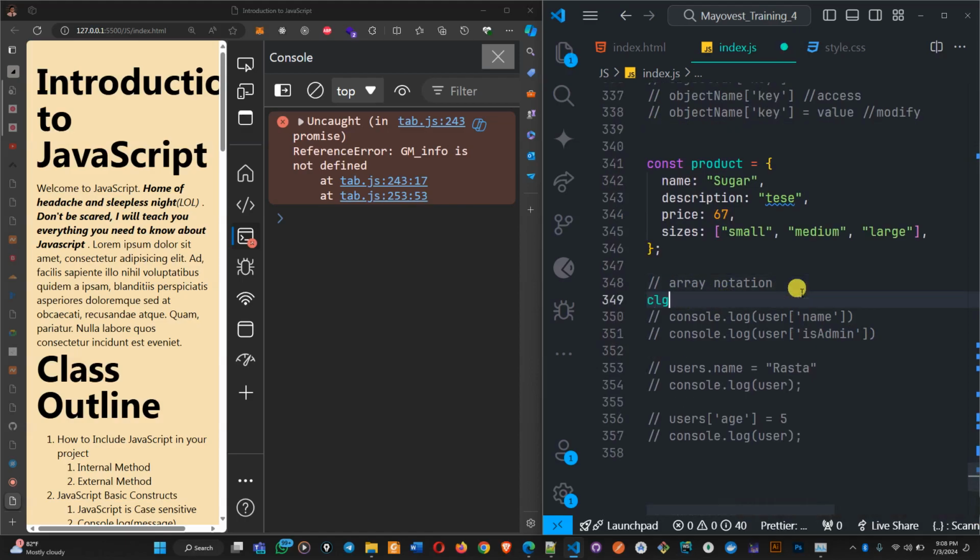So for example, if I want to access the name of the product, what do I type to have access to the name of the product?